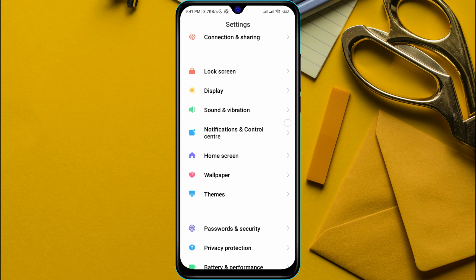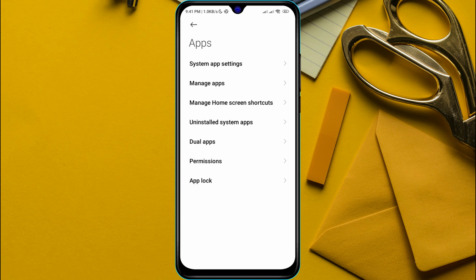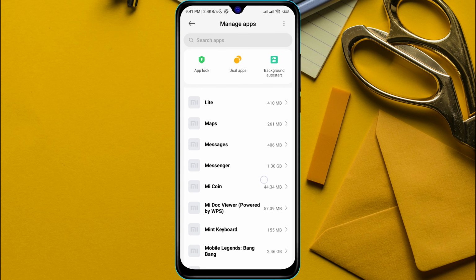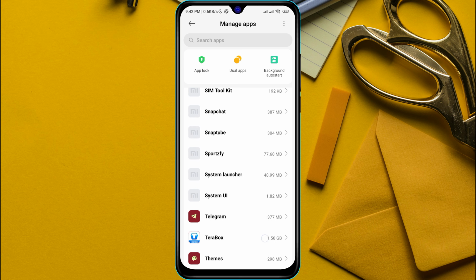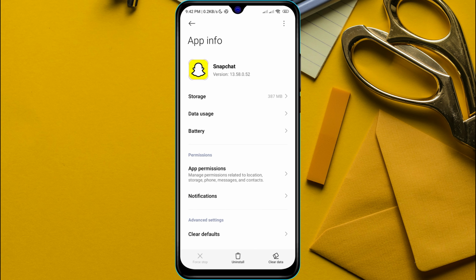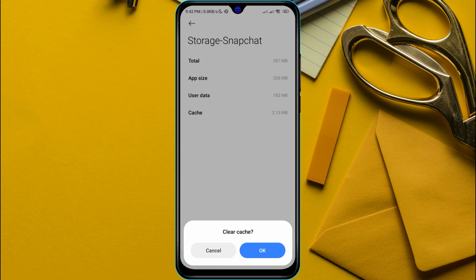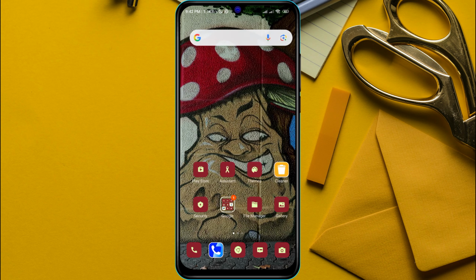Go to your settings, then apps, app management, or manage apps, depending on your phone model. Then find Snapchat from the list. Tap on it, tap on storage, then clear cache. This will not delete your data but can fix bugs.